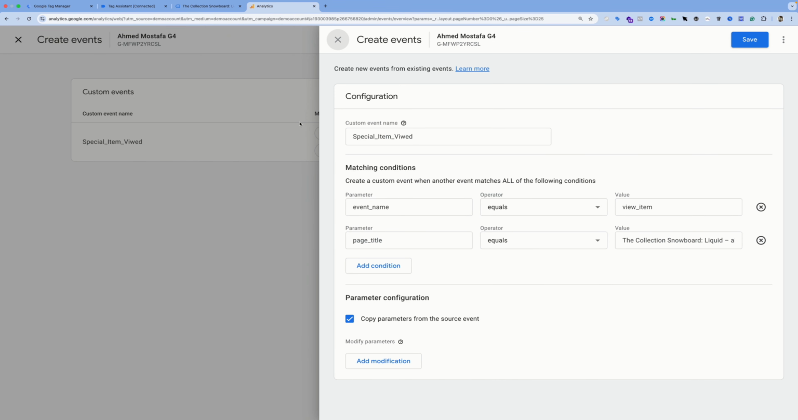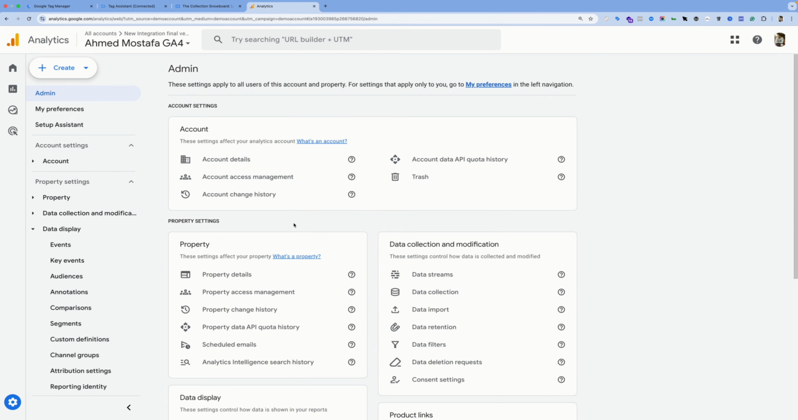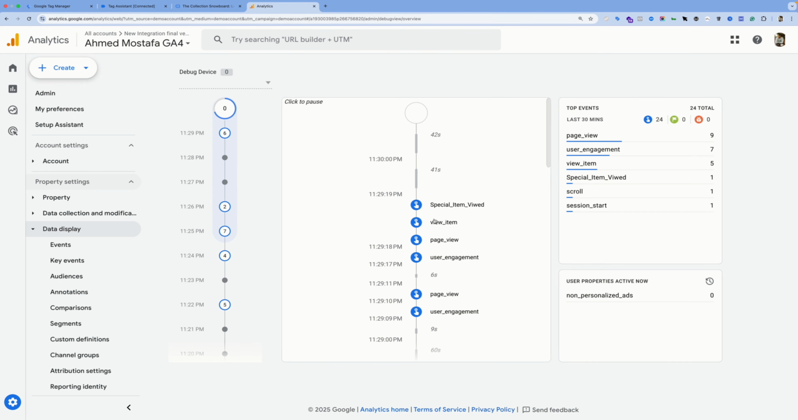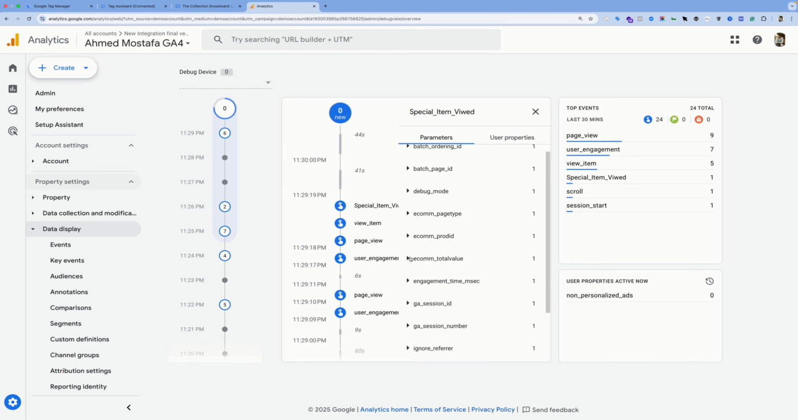Additionally, to view the event, you can also use the debug window. So go back to the GA4 property, go to admin, just like we did, and then debug view. And as you can see, there is the view item event, then the special view item. If you also click on the event itself, you will get all the information that is available for this event, and it is really similar to the view item event.